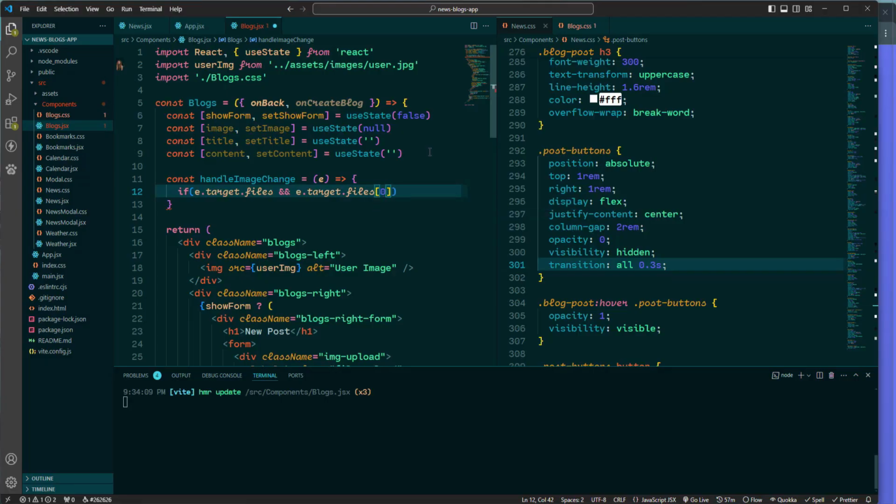So inside the function, we first check if there are any files selected by the user. The e.target.files property contains a list of all the files selected by the user. If e.target.files is truthy and it contains at least one file, then we proceed with the image processing. This check ensures that we only proceed if the user has actually selected a file. It prevents errors that could occur if the function is triggered without any file being selected.